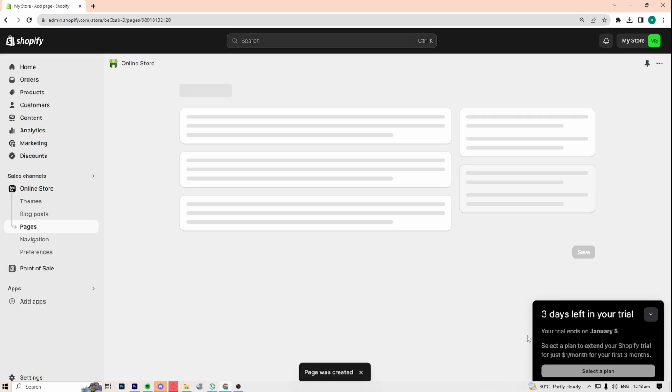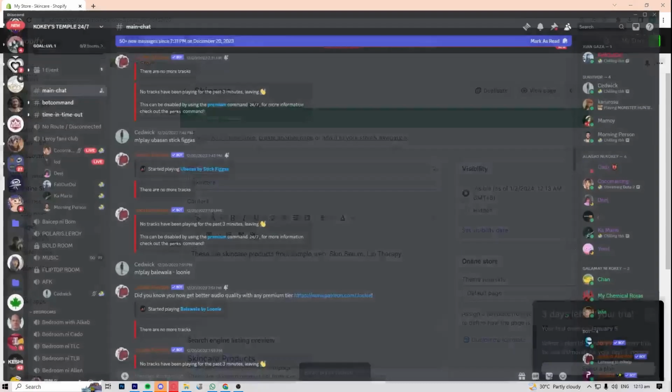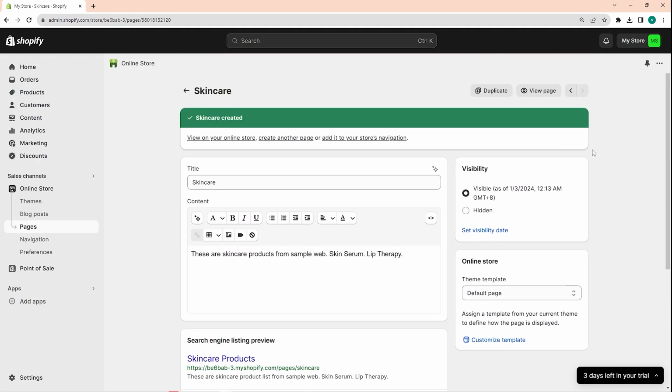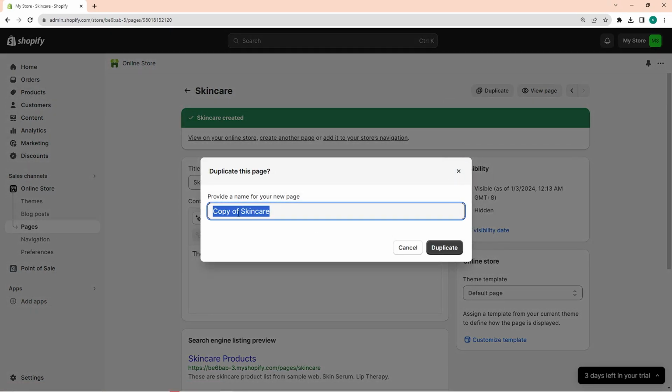The next thing to do is to make another page for your other categories. To make another page, simply tap on the duplicate button on the upper right part of the screen. This is a faster way than doing it all over again. This title block will show. Just change this to the name of your next category. In my case, it's accessories, and then tap on duplicate.